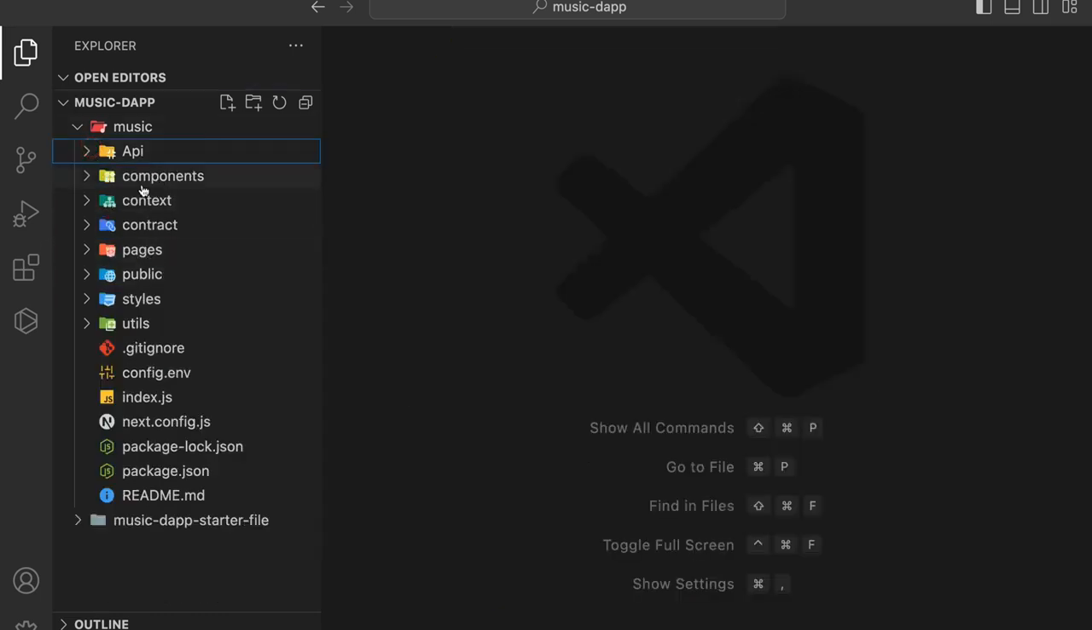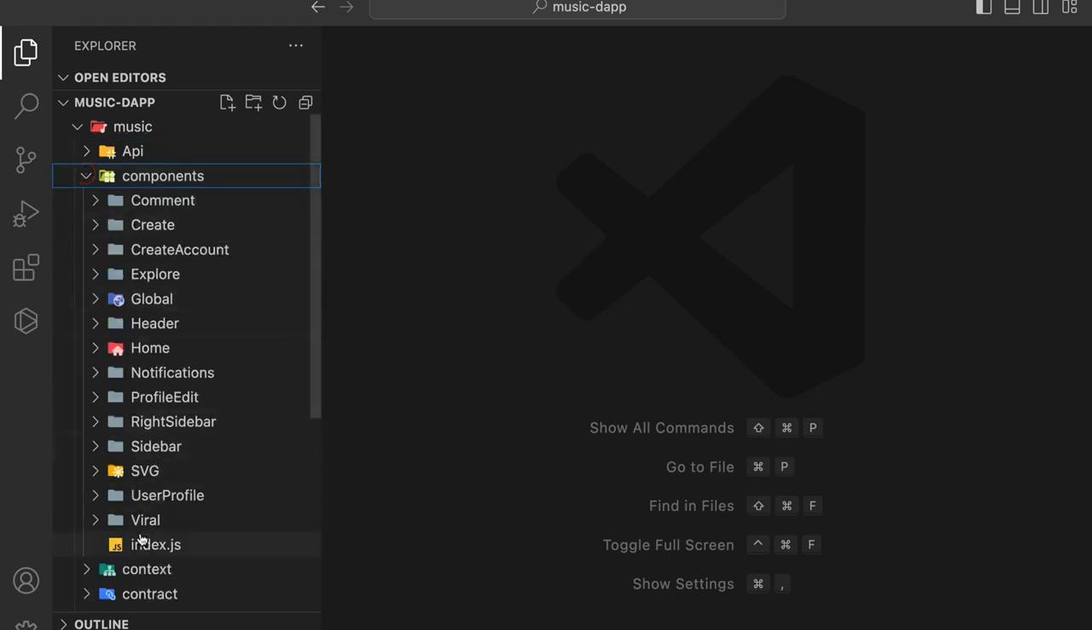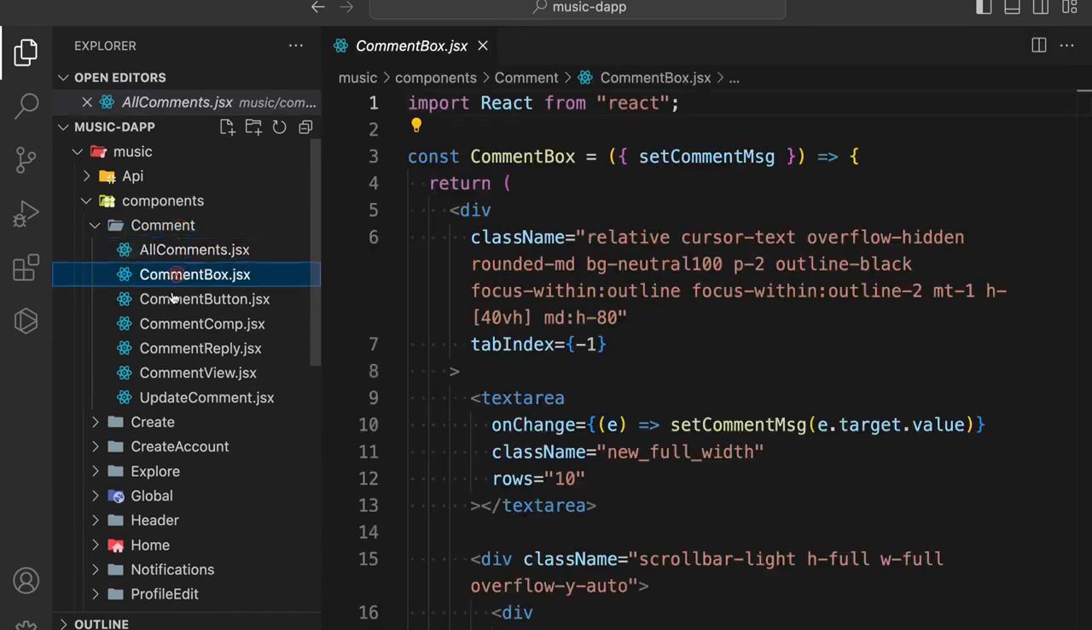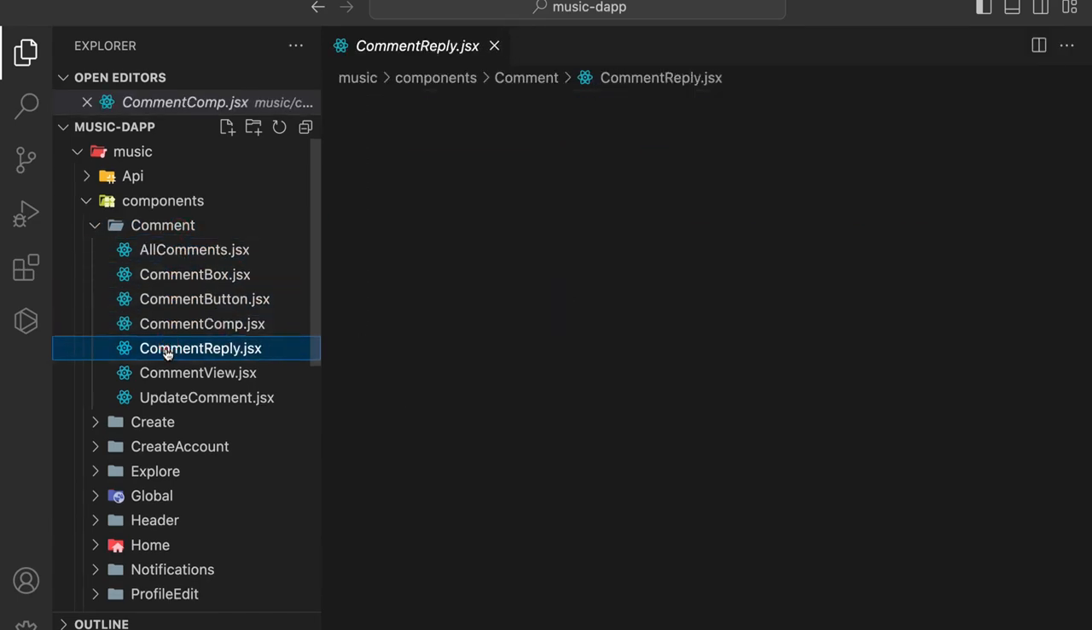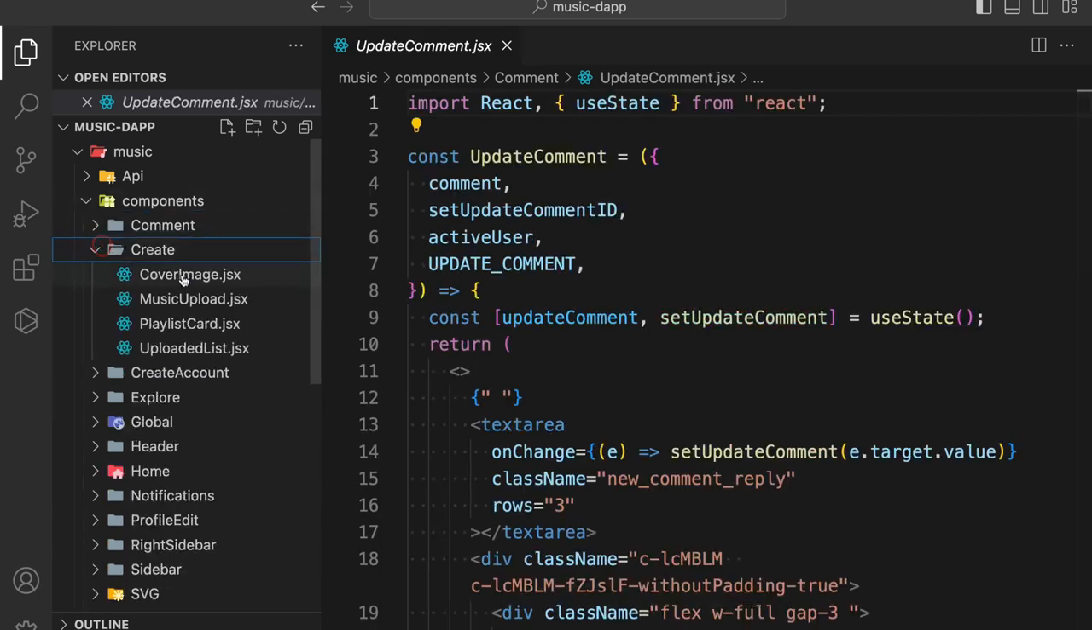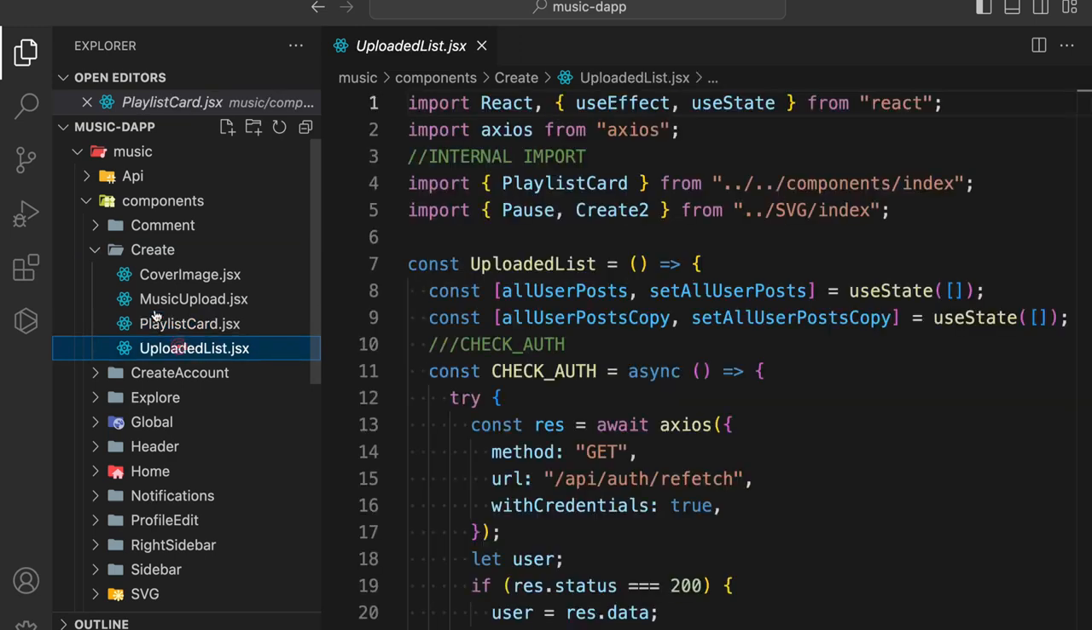Now let's come back to the components, the front end part which we're going to design. In that front end part, we have a lot of components. So this is the comment. In that we have all comment, comment box, comment button, comment component, reply, view, update. So this is the comment component. Then we have the create. All of these components we have for create.